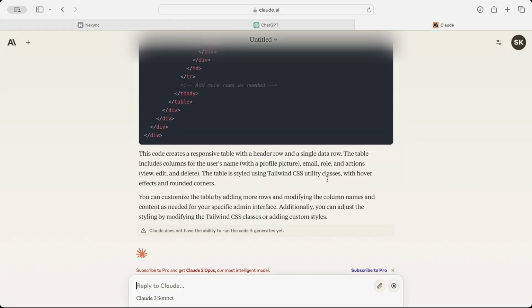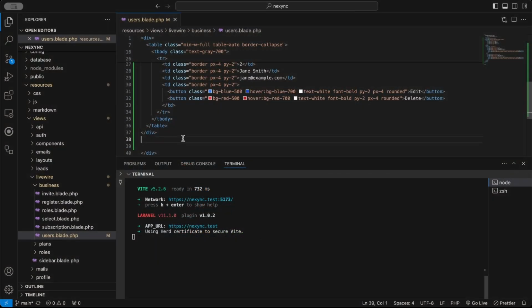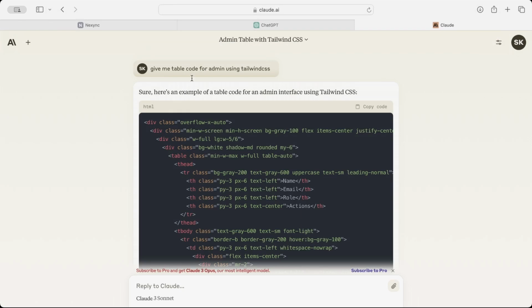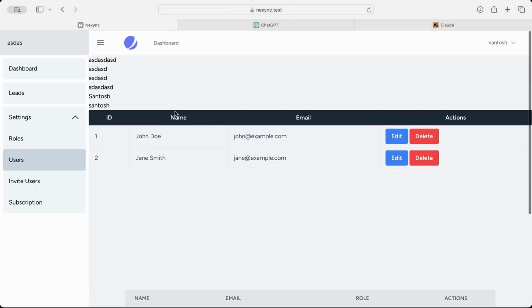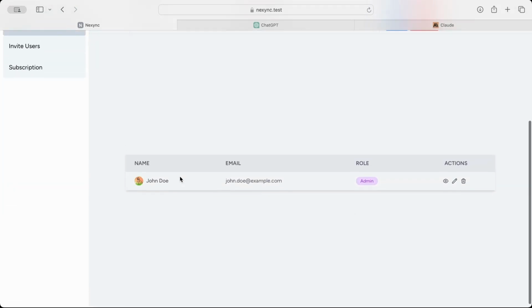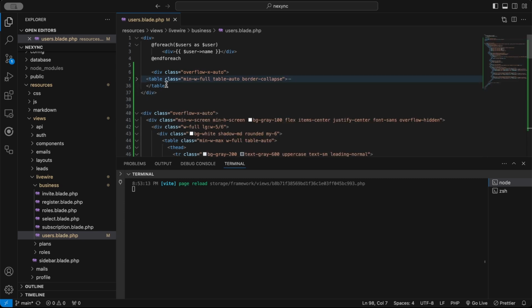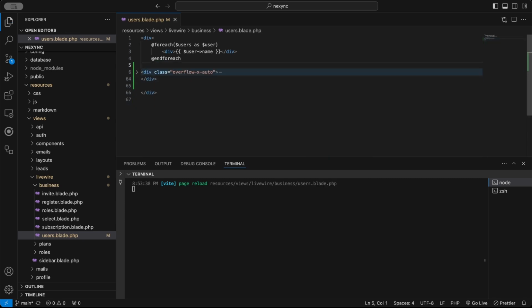Now let's see the table given by Claude AI. Which one is better? So Claude AI table, I think this one is better than this. Okay, so we can use this one. So I will just remove the first table and we will use this one.